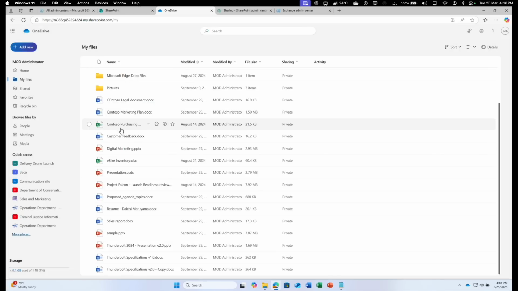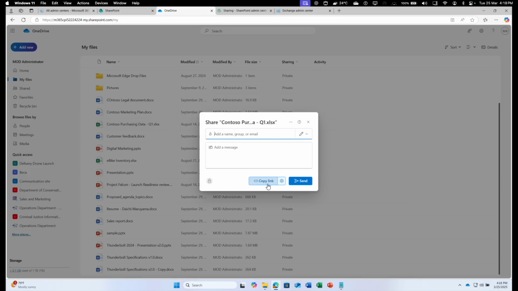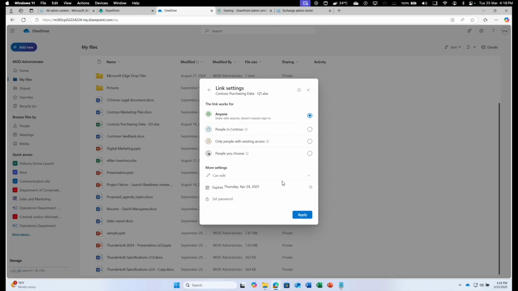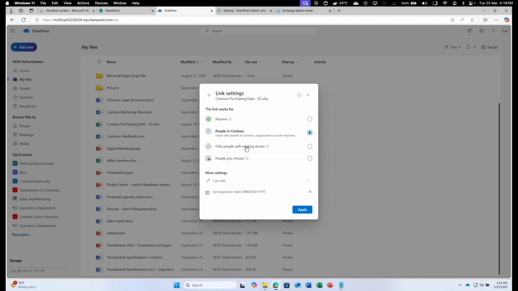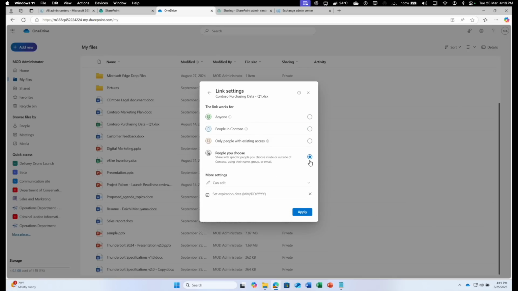If I go into OneDrive and select a file to share, these are the things we are talking about. I can immediately copy this link. You can see that when I hover my mouse over there, it says that anyone with the link can edit. If I want to further control who can edit it, I can click on that cogwheel. Then it gives me the ability to change: anyone within the organization can use it, or people in my organization, or only people with existing access, or people you choose. And when you select any of these, you can make further additions as well.